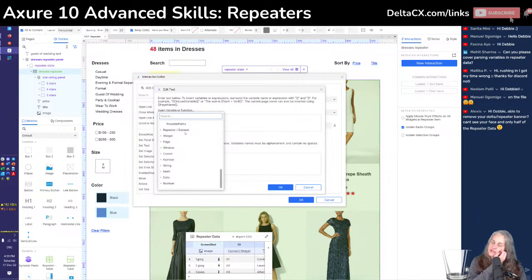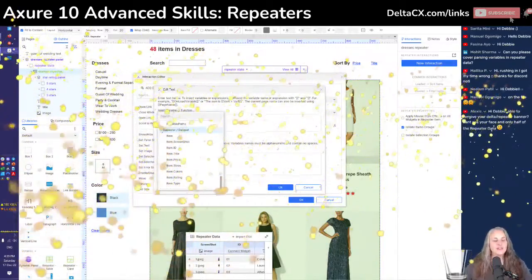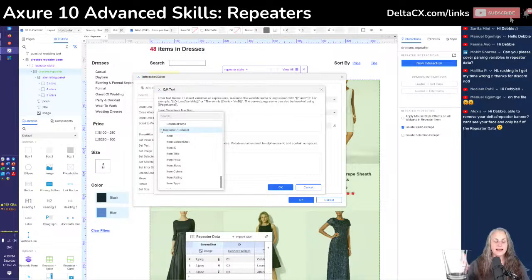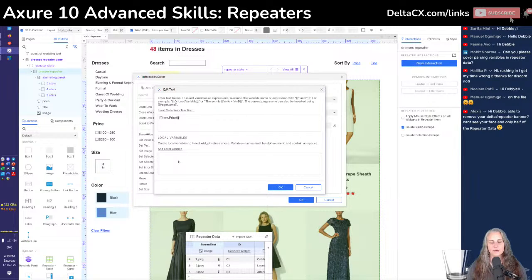You should see that. This is an accordion, and these are expandable. So I'm going to open up repeater data set, and you should have a light bulb go off right now. You should be like, ah, yes, look at that. There's all of the columns in the repeater. Screenshot, ID, title, price. I have a way to grab this data if I need to. So we're going to say item price.